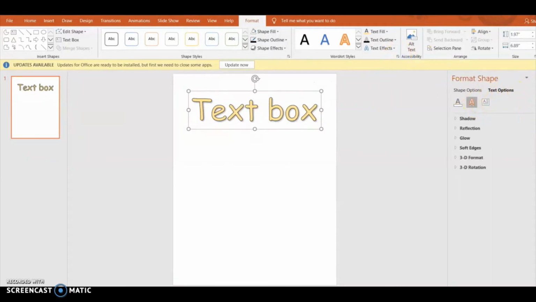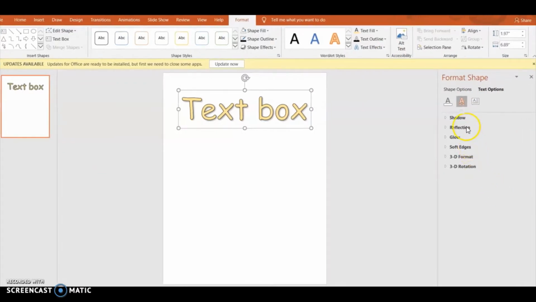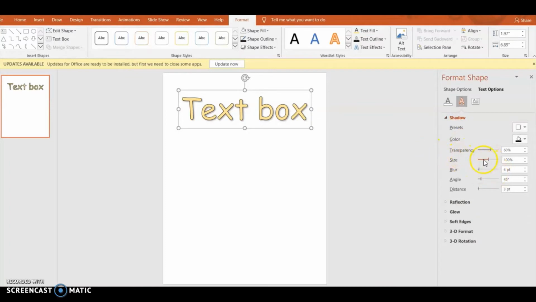Let's move that over there for a second. Okay, and I click on shadow, and what I like to do is make the shadow nice and black, and change it so that it's not so blurry and not so transparent, so that it's nice and dark. What that does is it makes it look like there's two there. Instead of copying and pasting the text box and putting it behind it, you can just work with it in the shadow.